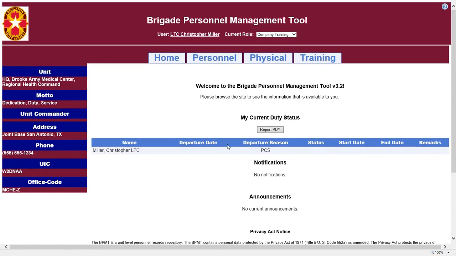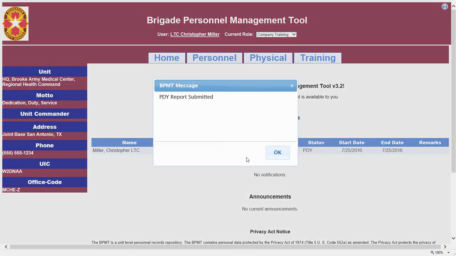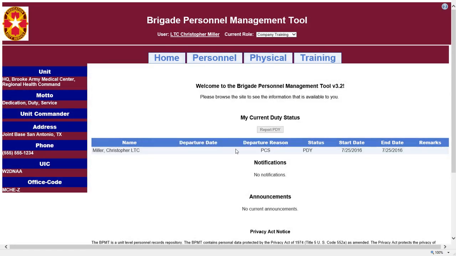It is tied to your account when you log in, so you're going to see the information that's associated with your individual account. For personnel duty status tracking, I can simply click on this button, submit my present for duty status report, and now I've basically checked in. It's very useful for units that don't have the morning formation.